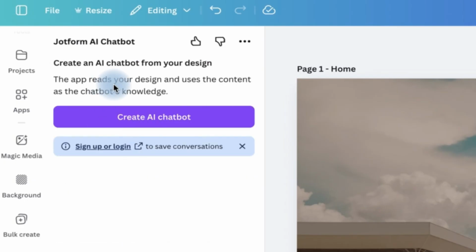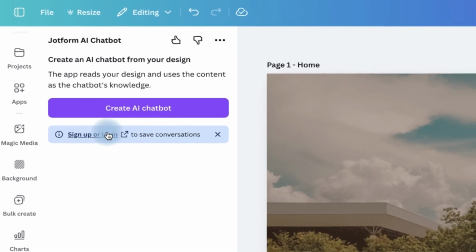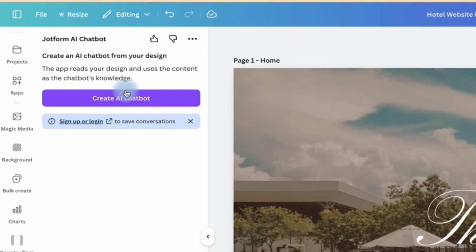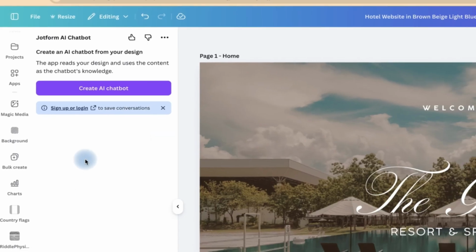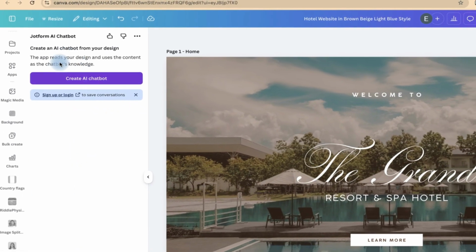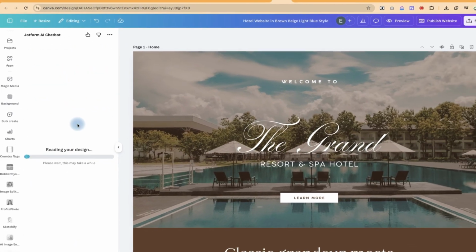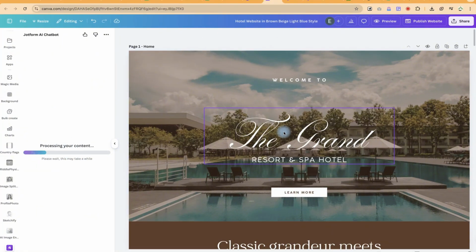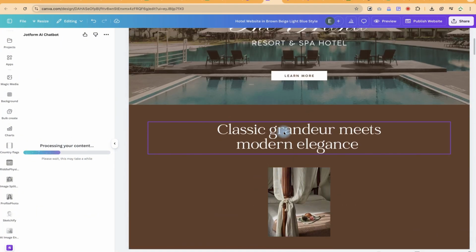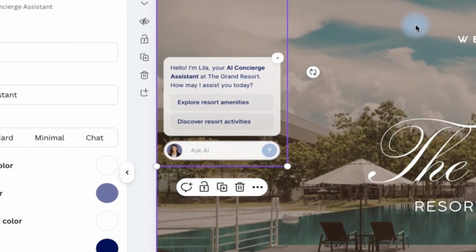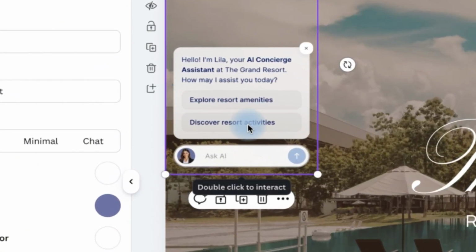And then once you click, you have the option to create an AI chatbot, or you can sign up and log in. But Jotform AI is also domiciled in Canva, so you can go ahead and create directly. So let's go ahead and create a chatbot directly. It is going to read this particular design that we have, all the content, and it's going to train and generate a very simple chatbot that we can use for this particular case. Right now, in a matter of seconds, you can see we have our chatbot created.